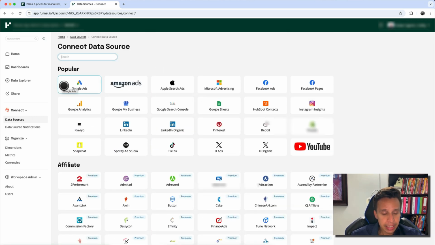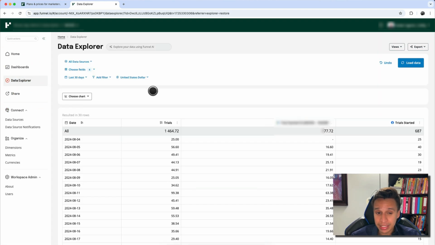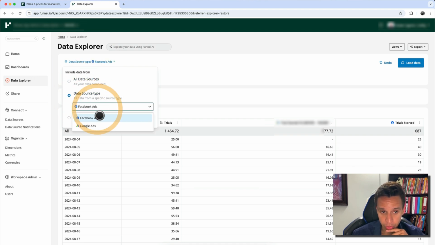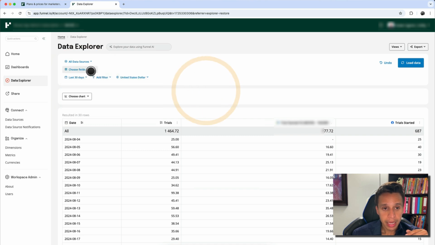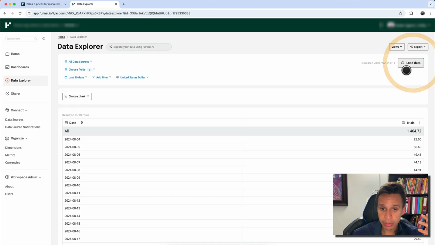Okay, once we have the data, then we can play around with it. Now, they have this tool here called the Data Explorer, which I find is really helpful. I'll use this very often to play around with the data. So, let me give you an example here. Once we have our data sources, we can look at all the data sources, or maybe we want just a specific data source. In our case, we only have two. We're going to look at all data sources, and then we can choose fields. And here's where we get all the data from Facebook and Google, and we can see what this data looks like if we do just this, for example. Perfect.